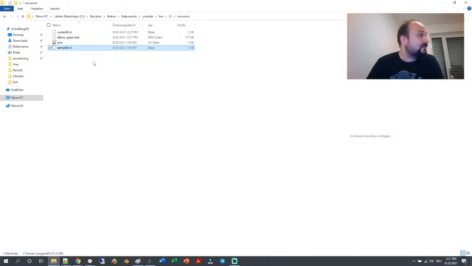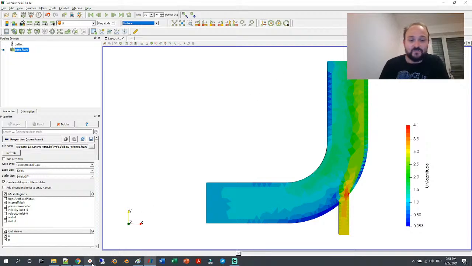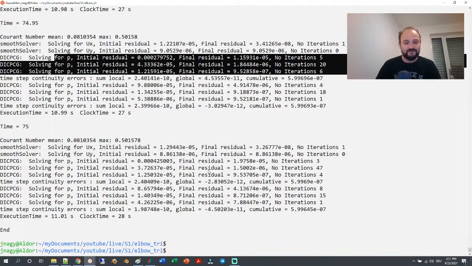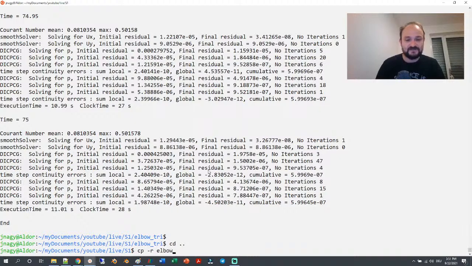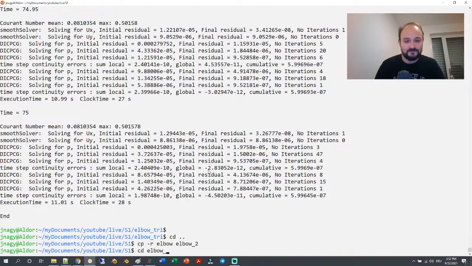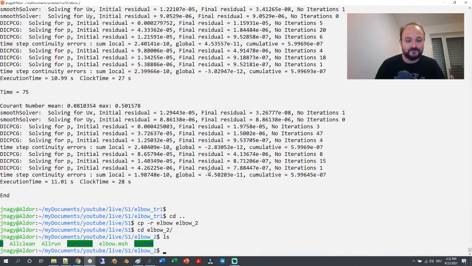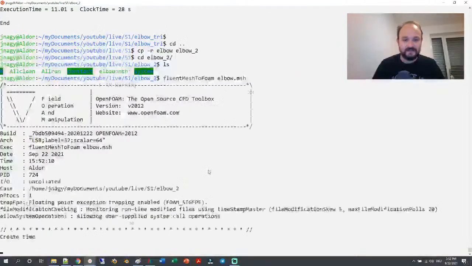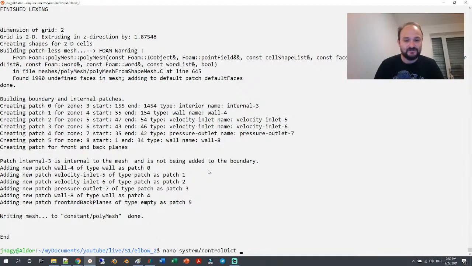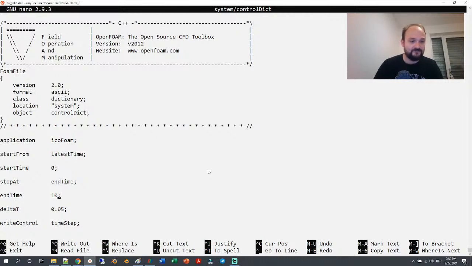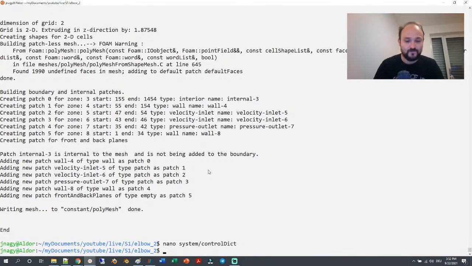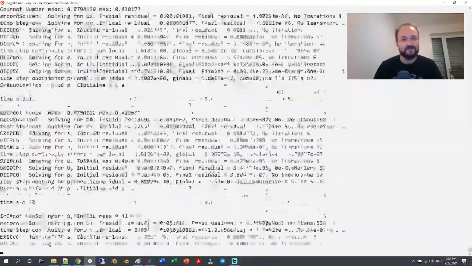Okay, so that was what I wanted to show you in this first part of the simulations. I hope that you understood how a simulation runs. It is actually very, very simple to run this simulation. It is just copying the elbow to a second folder, and then all you have to do is execute fluent mesh to foam and then the input file, and then change the runtime from 10 to 75. This is step 2, and then run icoFoam, step 3.